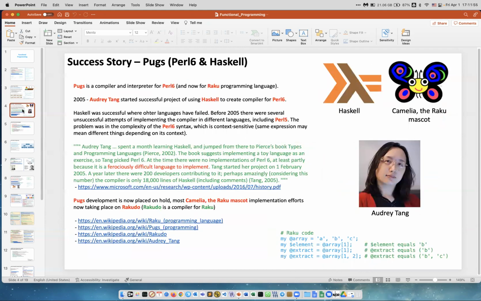Another shining example is a success story of Perl 6. I used to program in Perl, and Perl was created by Larry Wall, who was a linguist. He was trying to make the language human. The same word, the same expression in the language has different meaning depending on the context. And same in Perl, and especially in Perl 6. People tried to make a parser for Perl 6, and they were failing over and over again.